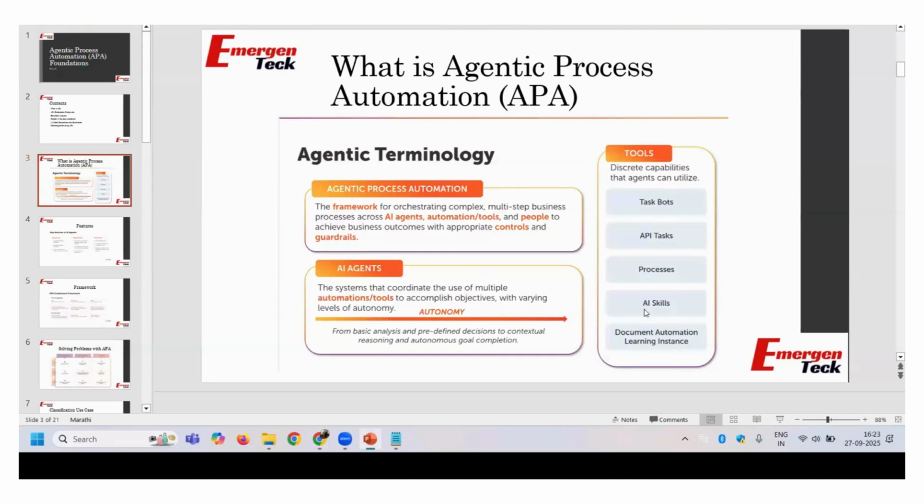And AI skill is again a new one, so we will see that. This is again in enterprise only, as is the document automation learning instance.